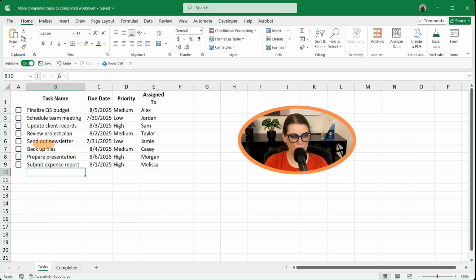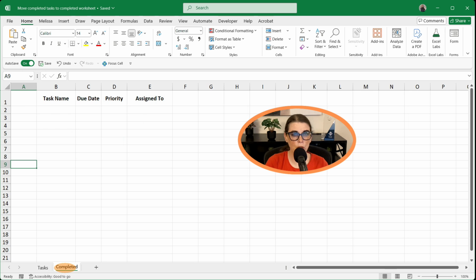Nothing's been done with them yet. We have our task name, due date, priority, and who it's assigned to. Now in column A, we have our checkboxes. And if we either hover over it or we select it in our formula bar, it's going to tell us false. If we click on one of them and check it, it's going to tell us true, but nothing happens. So we're going to use this true or false, or whether it's checked or unchecked, to determine which one of these sheets it belongs in.